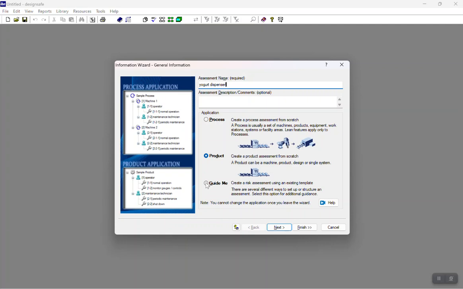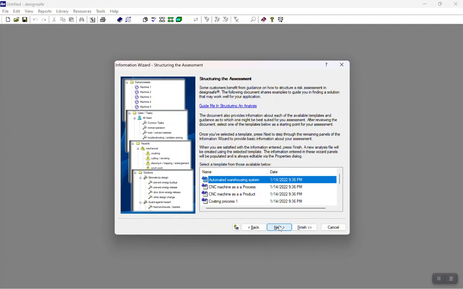In version 9, we've added this new feature called the Guide Me, and this helps people to better understand how they can structure an assessment. We've found that people sometimes struggle with this, so we've developed this feature, and you can see we've got different templates that you can use to help structure the assessment. In this case, we're going to use an individual machine or product.